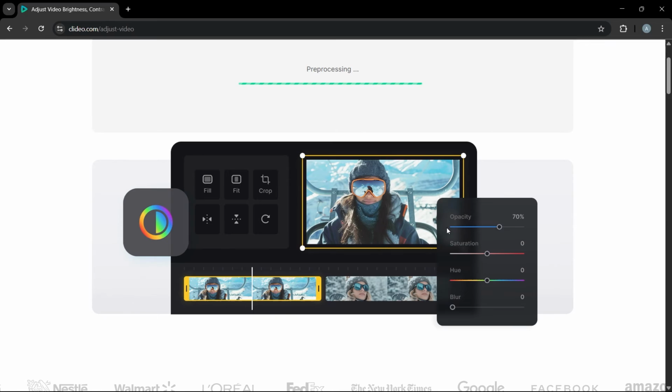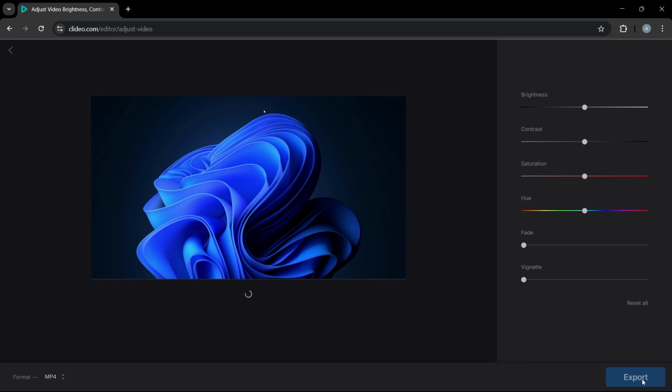And once you are done with your changes, once you are satisfied with your color grading changes, all you can do is simply export and save the video to your files as well.